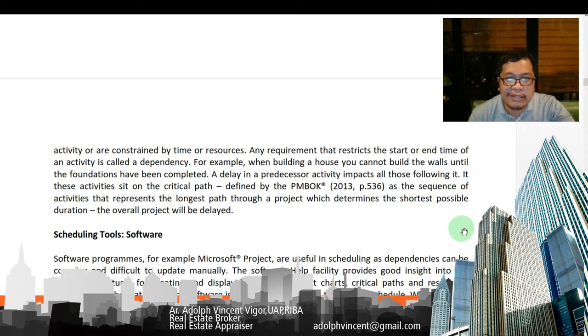If these activities sit on the critical path, defined by the Project Management Body of Knowledge as the sequence of activities that represents the longest path through a project, which determines the shortest possible duration, then the overall project will be delayed.